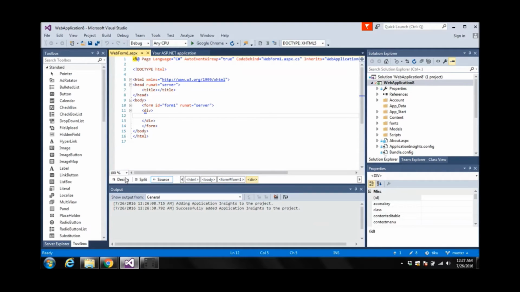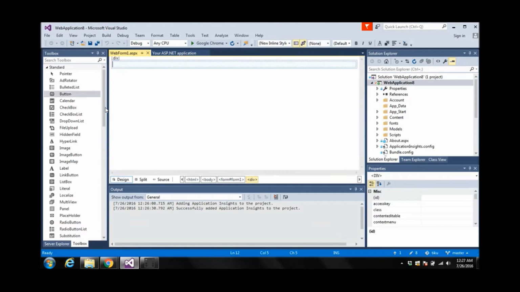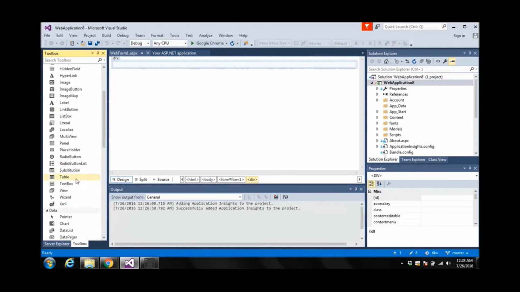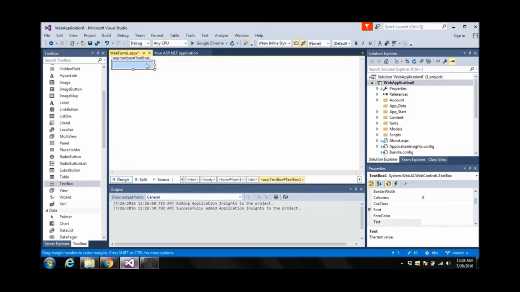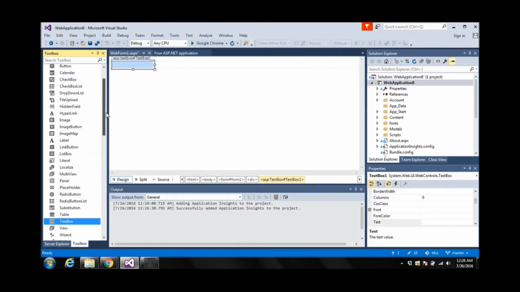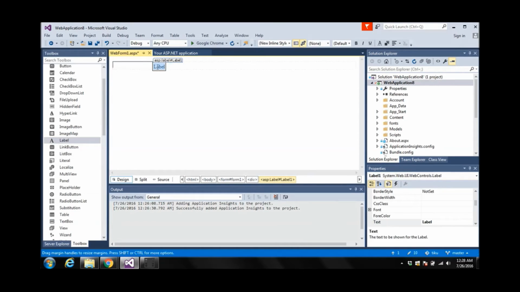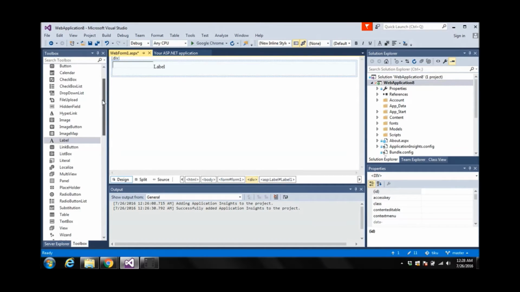then we are going to our design tab. Click on the design tab. We are going to add a text box. You can see under this Standard, look for text box. A text box can be used to take user input. Then we are going to place a label next to it. Then click enter.